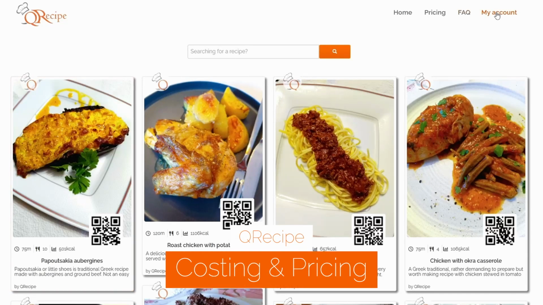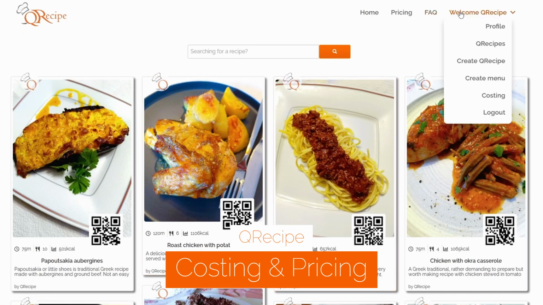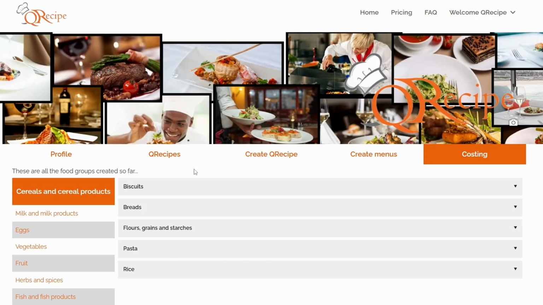Are you still struggling to get the numbers right? Look no further. Log into your account and click on the costing link.